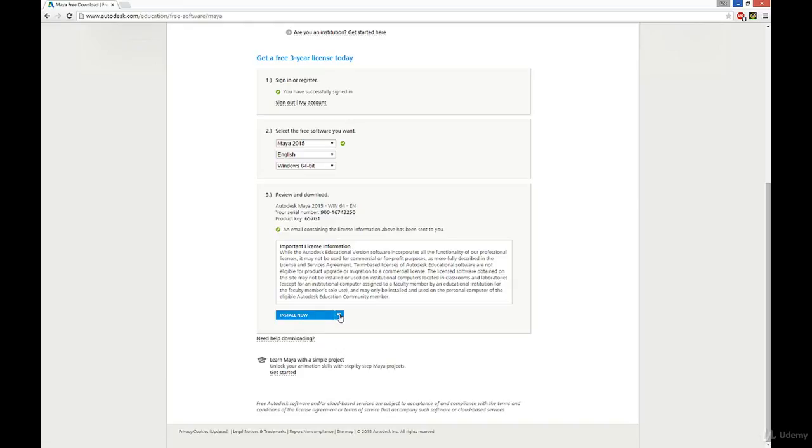If you go over here to the right hand side, this is also a drop down that gives us additional options. We can install it right now, we can download, we can do a browser download, or they can help you decide on what might be best in your situation. For me, I'm just going to do the default install now.